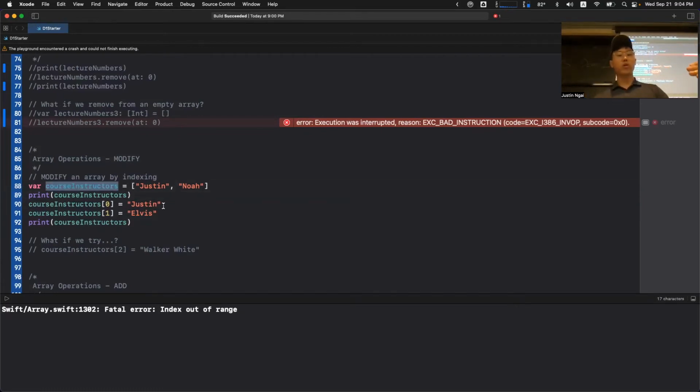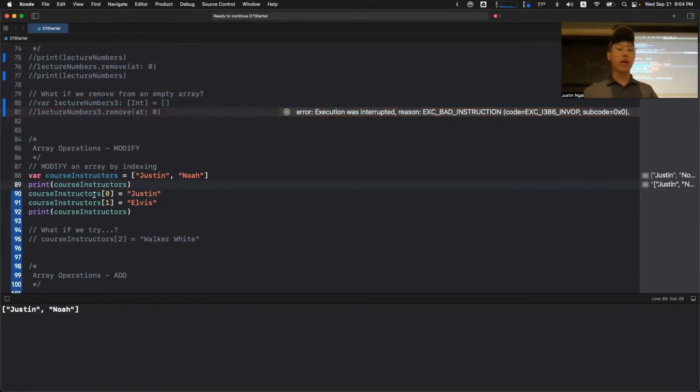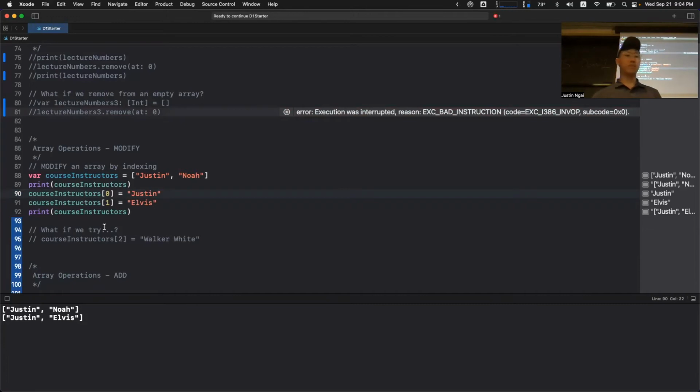So over here, I have a course instructors array that has the old course instructors from last semester, which is me and Noah. But say there's a new semester, a new course offering, and a new instructor. So we print out the old array, and we see, okay, this is going to be Justin and Noah, but now let's change it. So we index into the array and we assign a new value. This is very similar to the way we set a variable, but on the left-hand side, instead of having a var or a let keyword, we just have the array plus the index. And what this effectively does is go into the array at that index and change the value, okay?